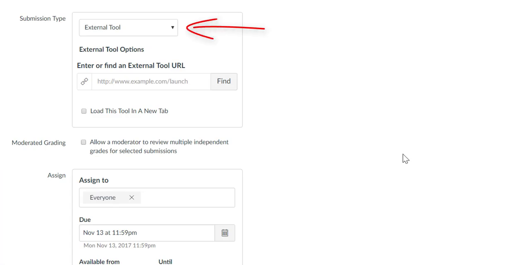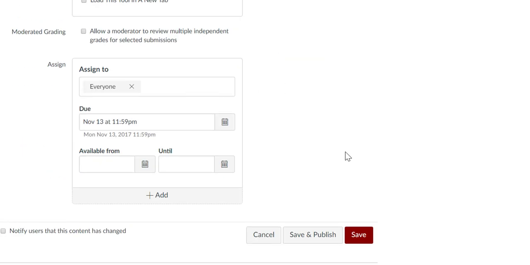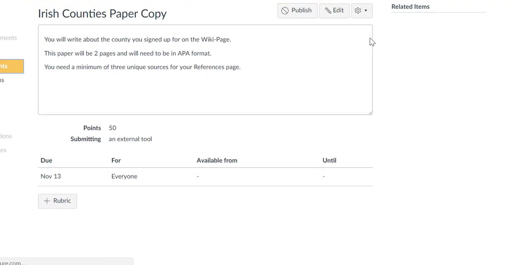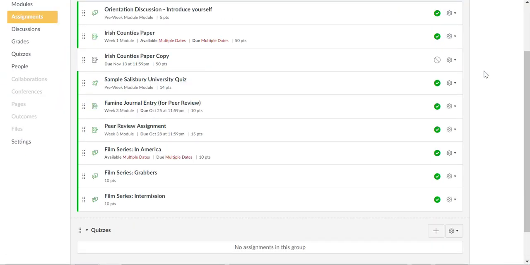As you can see, the copied assignment recognizes that an external tool was used, but it does not remember that Turnitin was the tool that was used. The only assignment type that cannot currently be duplicated are quizzes.